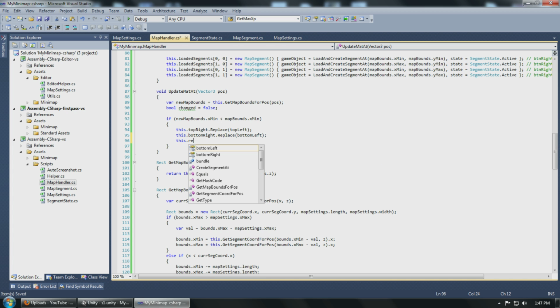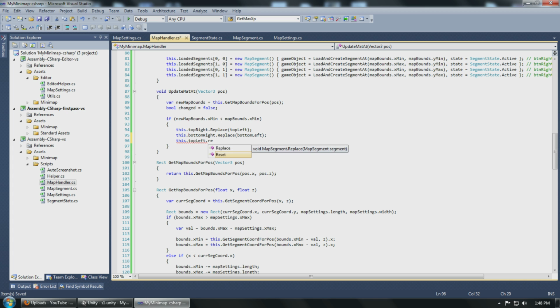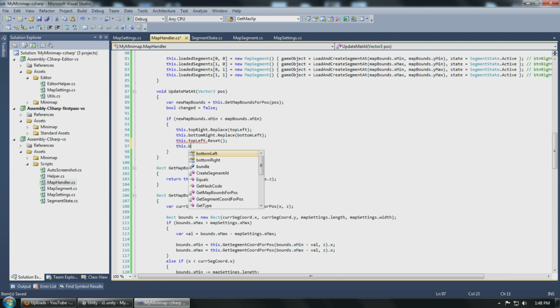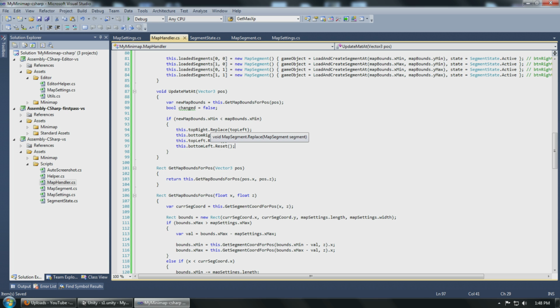And then we're gonna reset the top left. The top left has already been replaced, so we need to reset it. This will destroy the top left game object. Oh, just call it reset. This dot bottom right, bottom left, dot reset. Actually, I take back what I said. When you call replace, it will destroy the old game object.